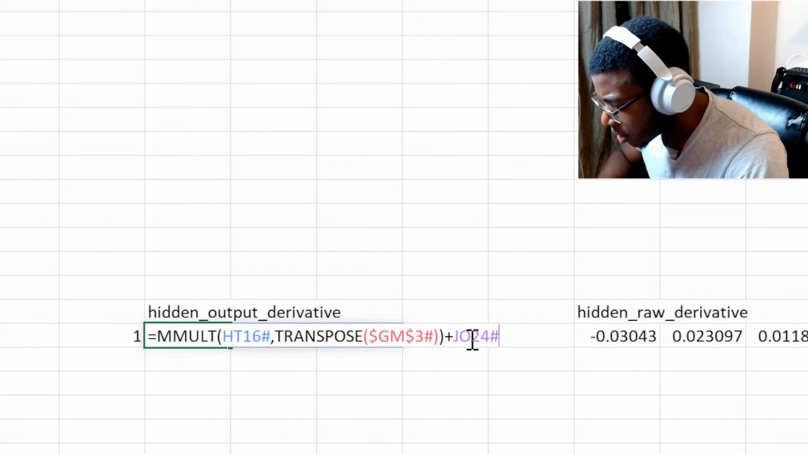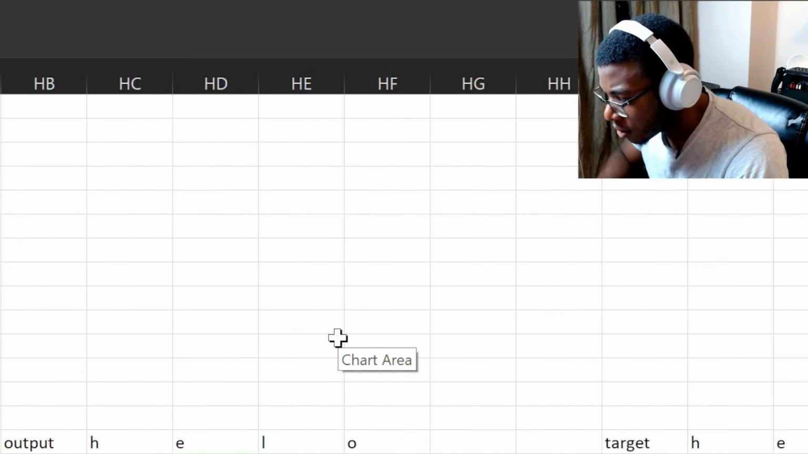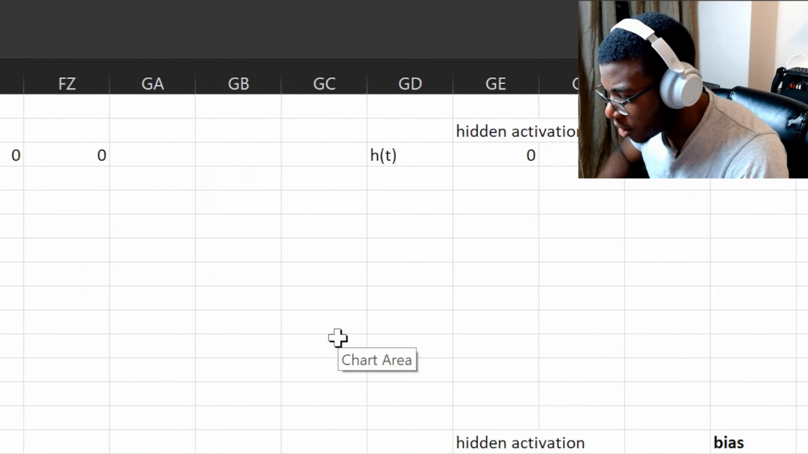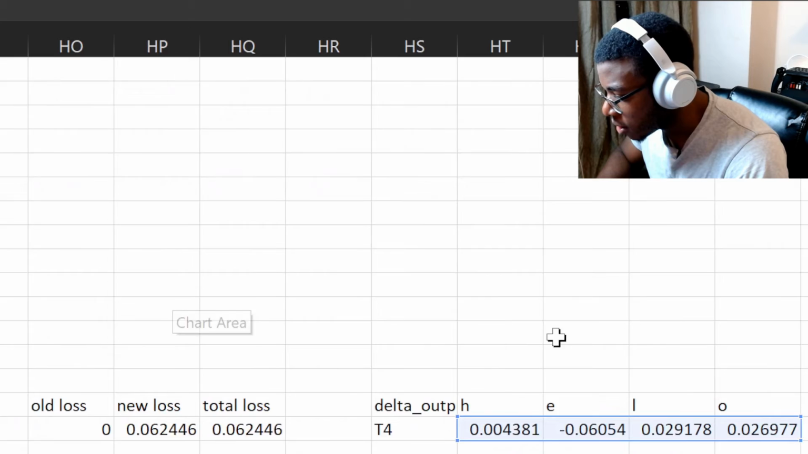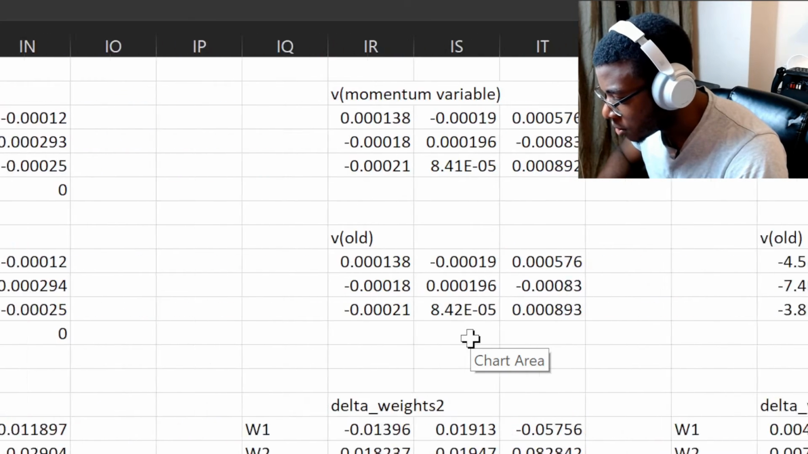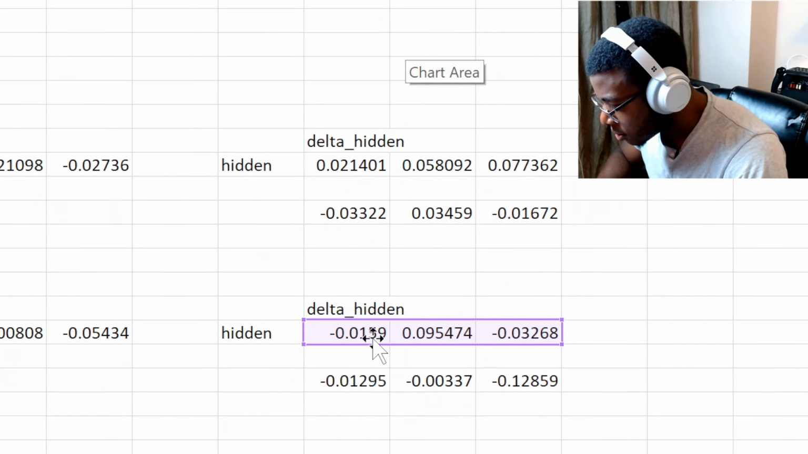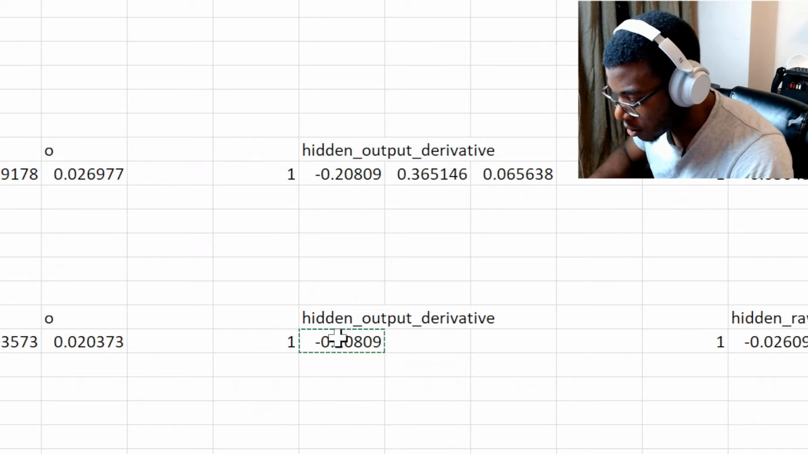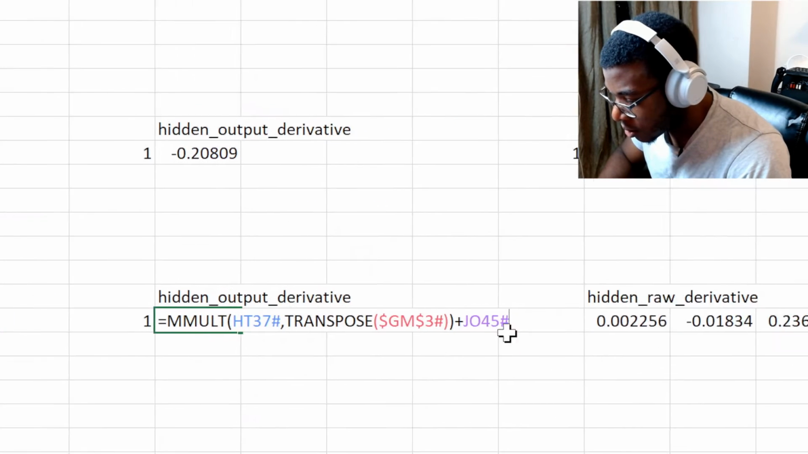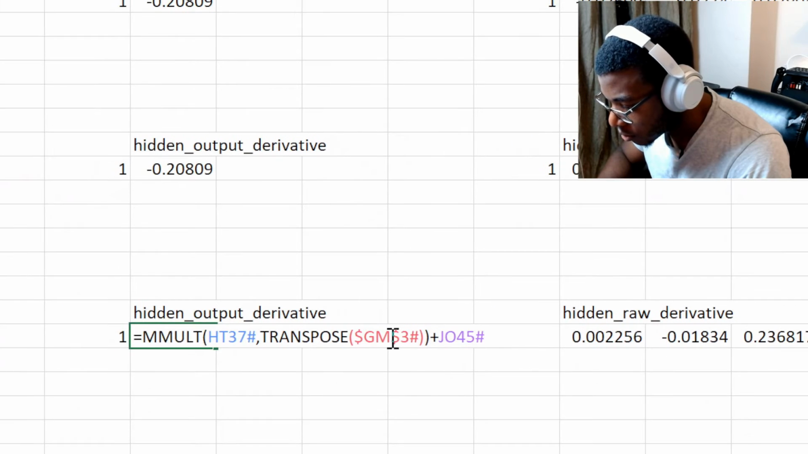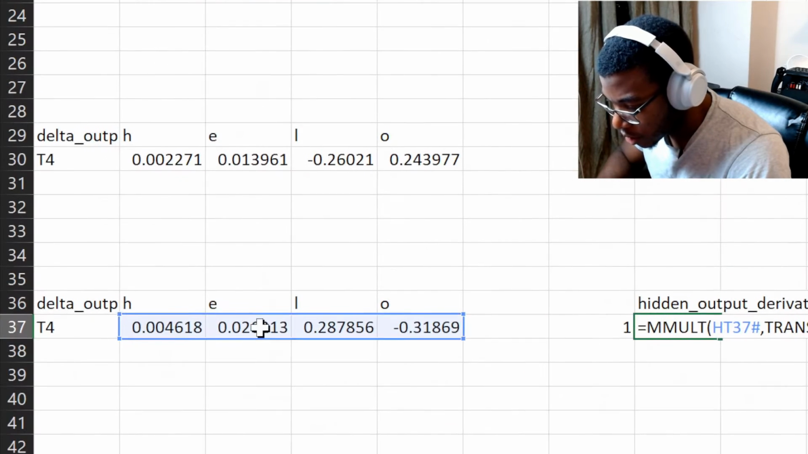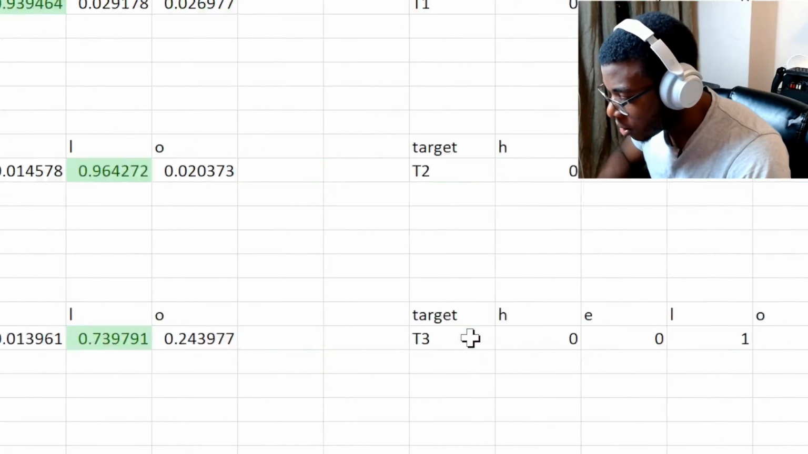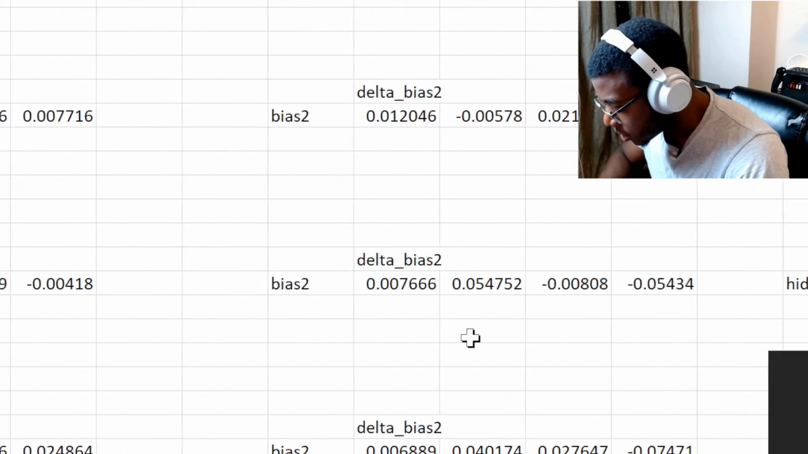Oh wait, what is this last part? JO24. A, B, C, D, E, F, G, H, I, J. Oh, okay. Somewhere back here. Delta hidden. Okay. Okay, so let me just double check the last time step. So it's our delta outputs there, multiplied by our weights 3 up here. And then we're gonna add the delta hidden.